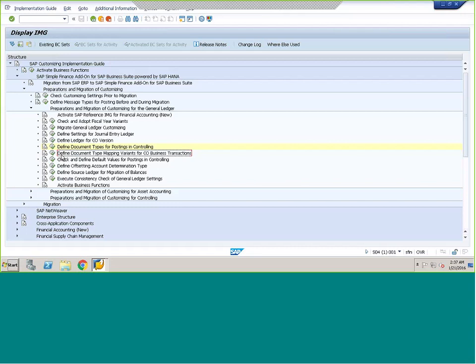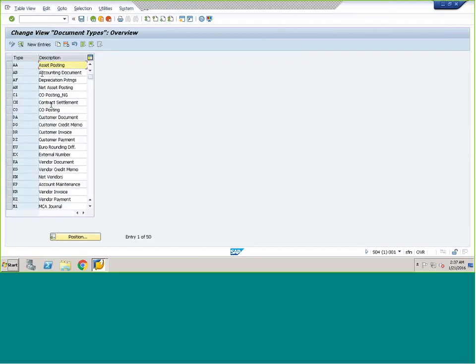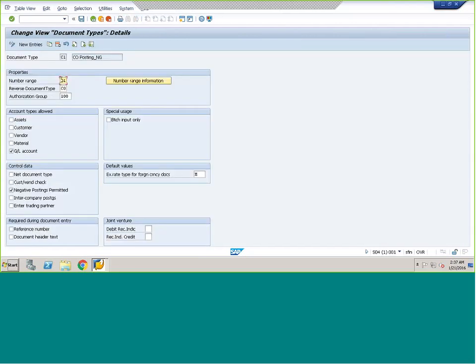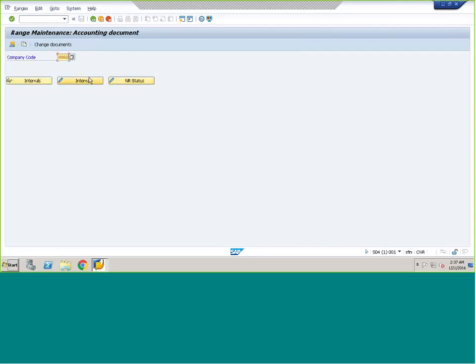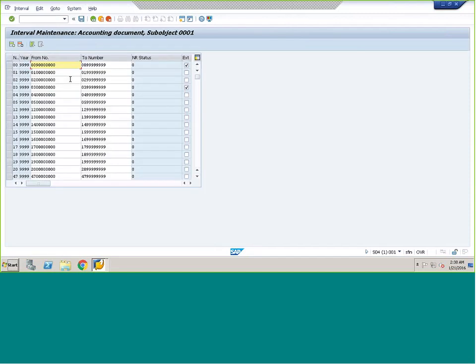So you define a different numbering range for the document type also? I think it should come. It should come, yes. We will be doing that. No, yes, it is there. So if you see here, CO, I created C1, so there is a number. You can have different number range. You can put that.